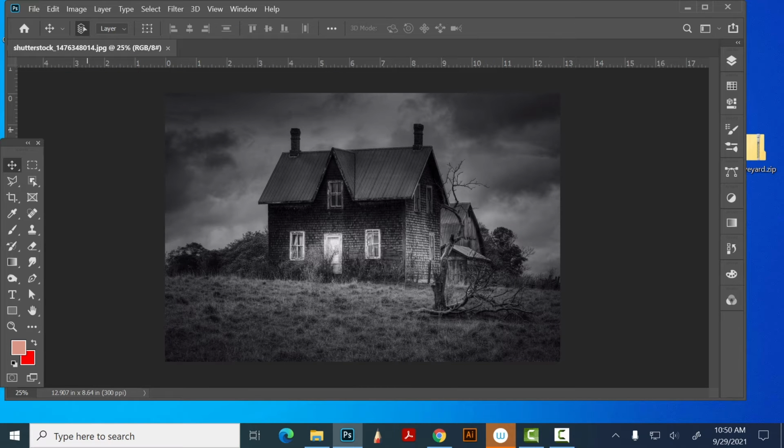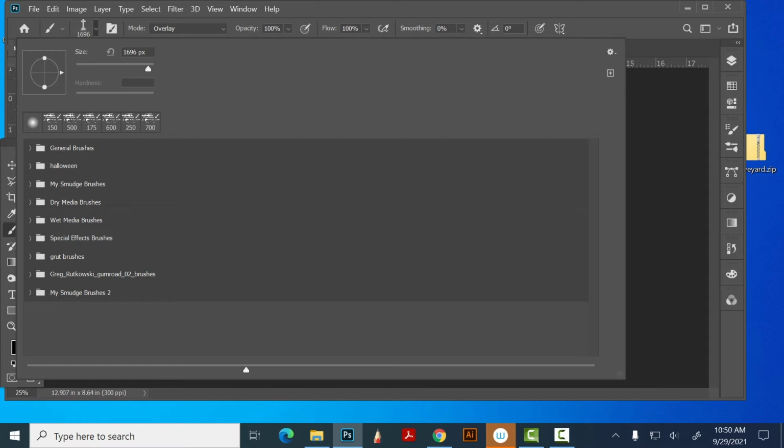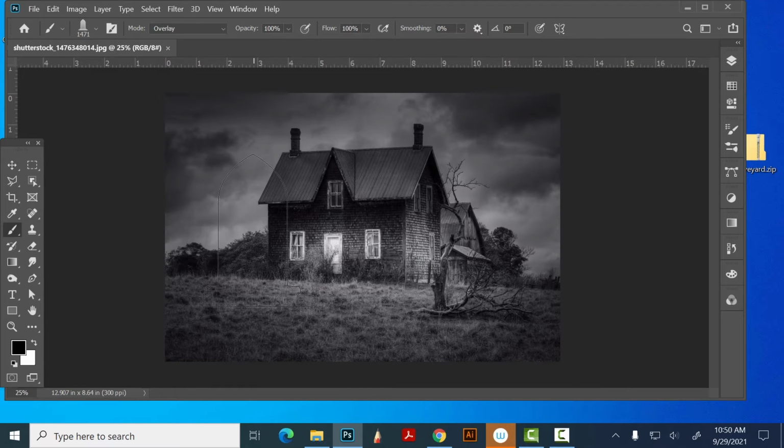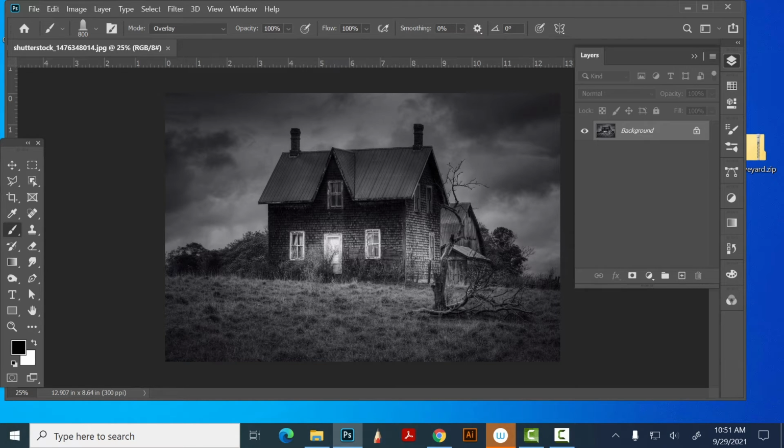So now we're going to do a couple things here. I'm going to grab, let's go to our brush. I'm going to go to black. And I'm going to go Halloween. Let's just go Tombstone 1. Now, here's the thing with this. This is going to follow all my brush settings. I'm going to go on a new layer, Tombstone 1. I'm just going to name it T1. That'll work. And I'm going to go back to my brushes.